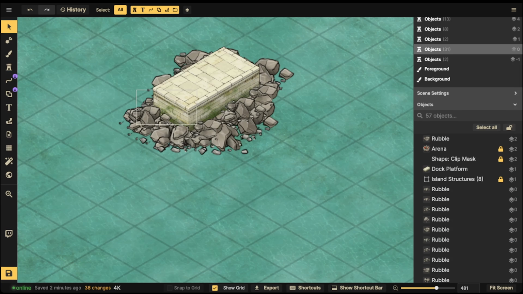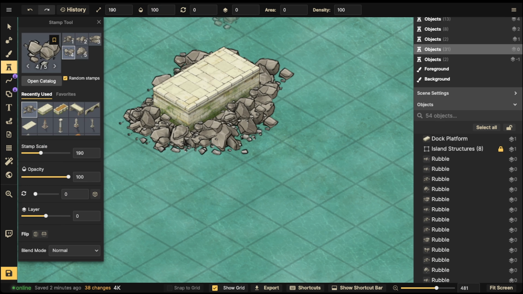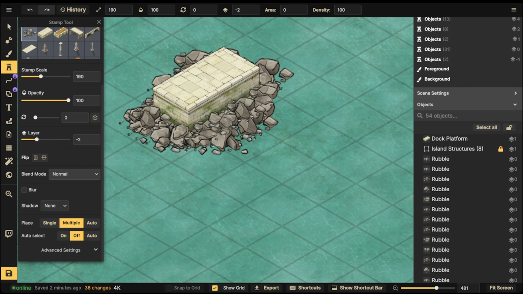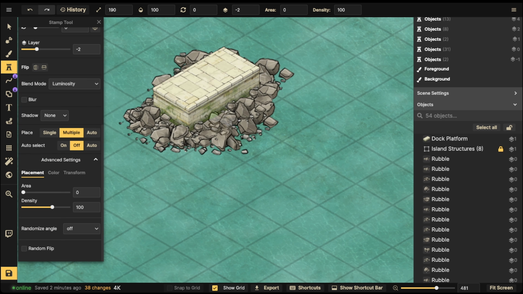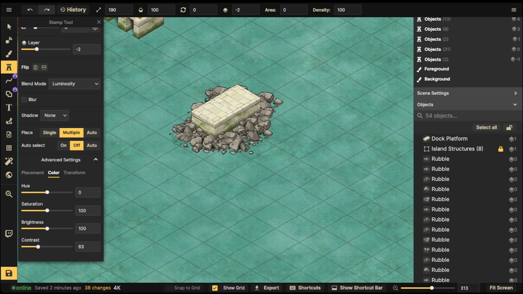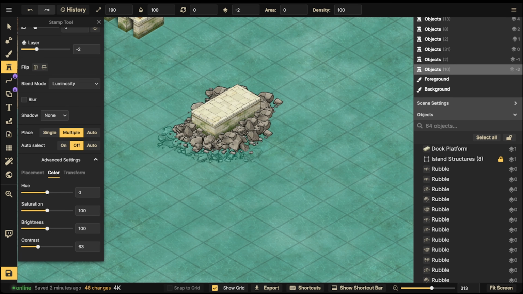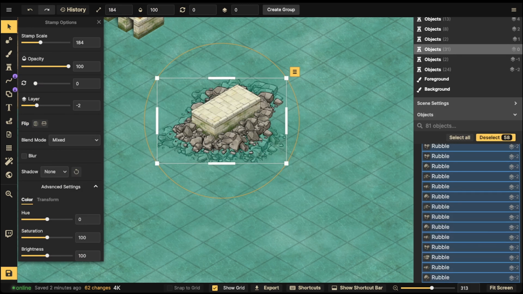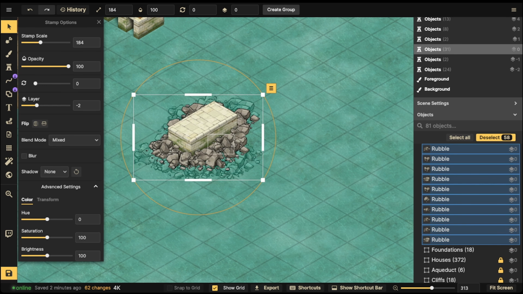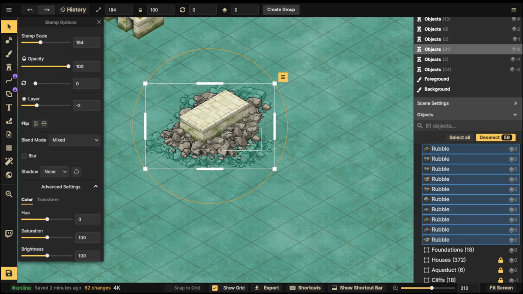And then the final step is let's create some rocks underwater to show that these are a little bit shallower. So we'll go to like -2. We'll change the blend mode to luminosity. And then I'll probably bring the contrast down a little bit. And now that the contrast is down, I can go ahead and place some more rocks like this. And then I'm going to just place them so they're kind of sticking out a little bit. And then here's my first island with some rocks underwater, above the water.